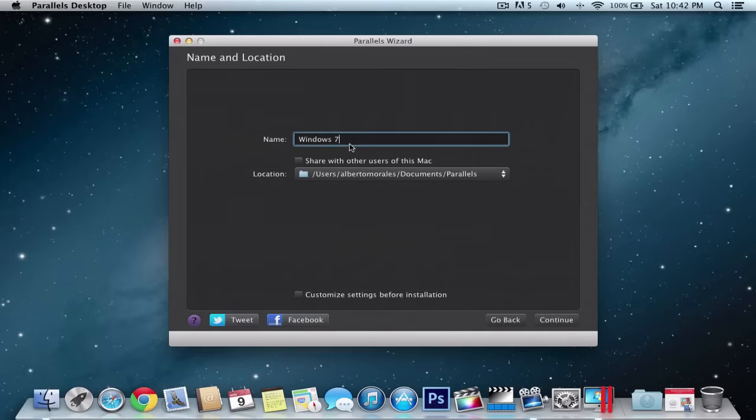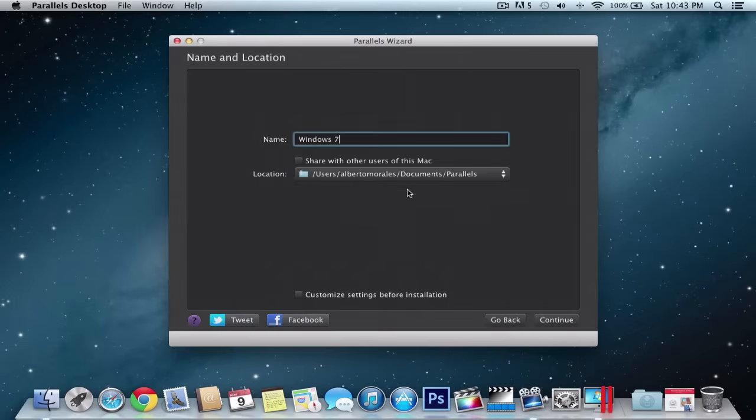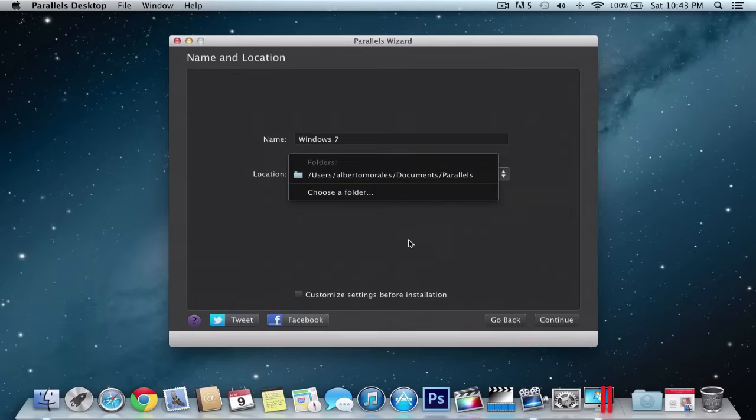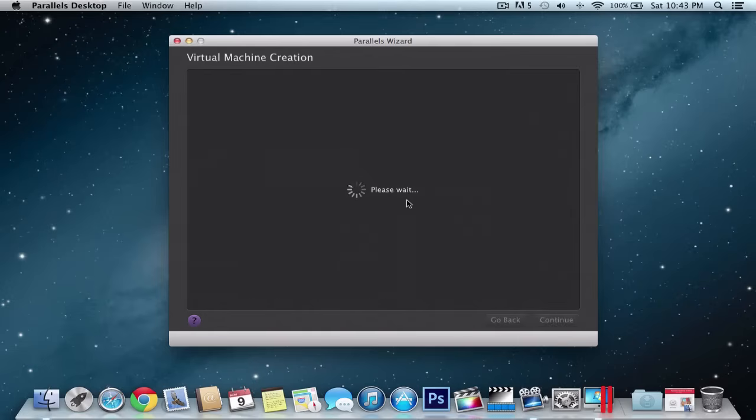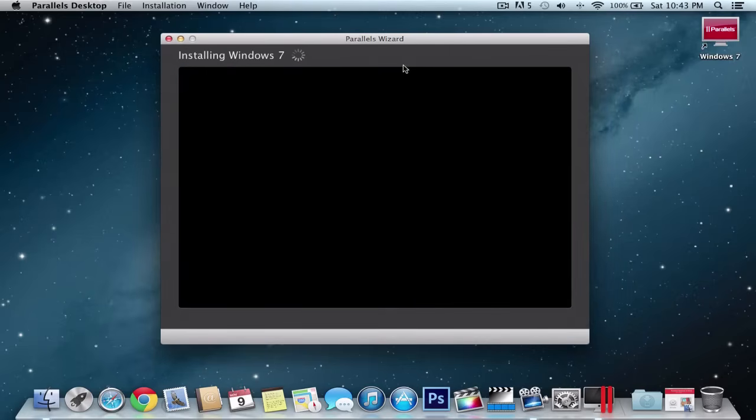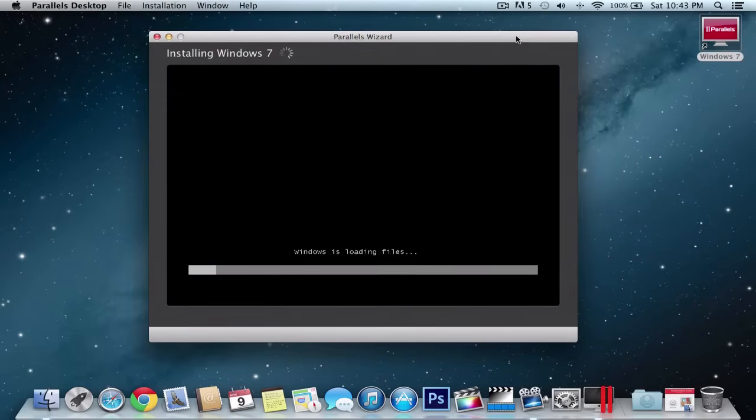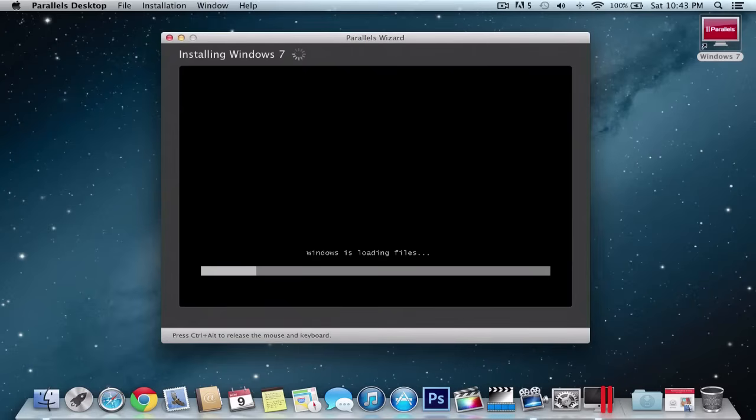Go ahead and give it a name. I'm gonna just keep it default to Windows 7. For location, make sure this is users, and then this could be your name, and then documents and Parallels. You can also choose a different folder if you wanted to, and click continue. It's then going to load. It's going to install or create a virtual machine where you can just run Windows 7 or Windows 8 or Ubuntu, whatever you're going to be using. As you can see, it looks like you're running on a separate computer, and it created a Parallels document on your desktop. So now this is gonna install normally like it would if you're gonna install Windows 7.